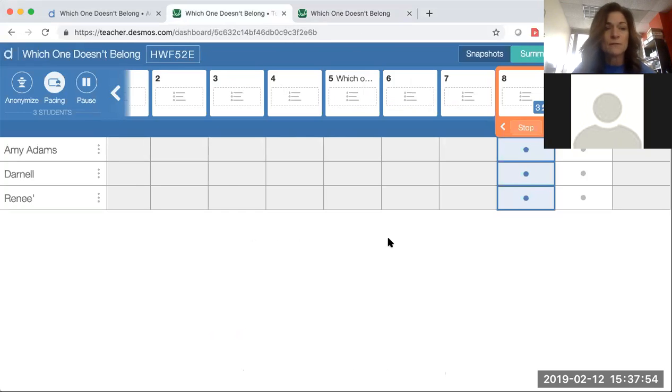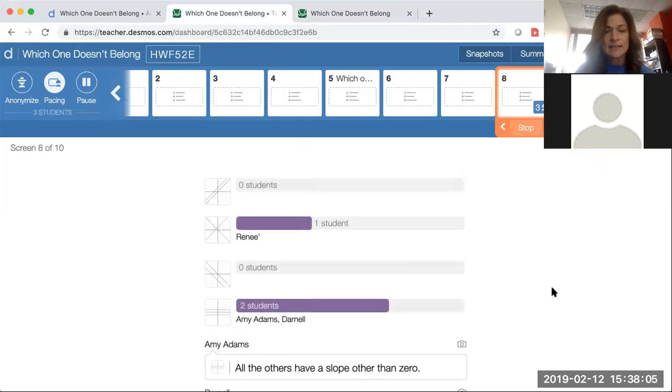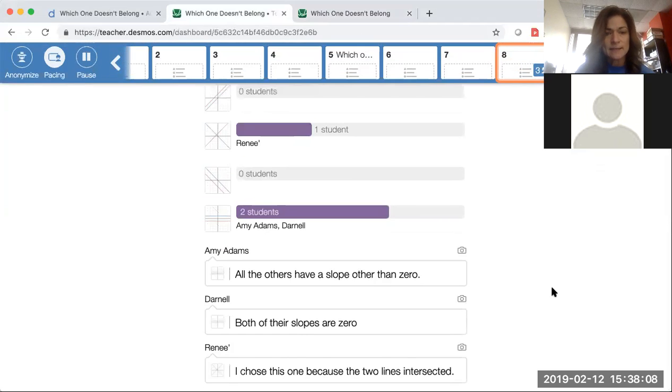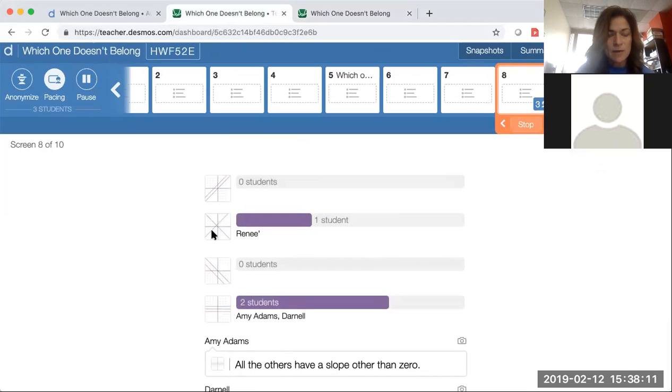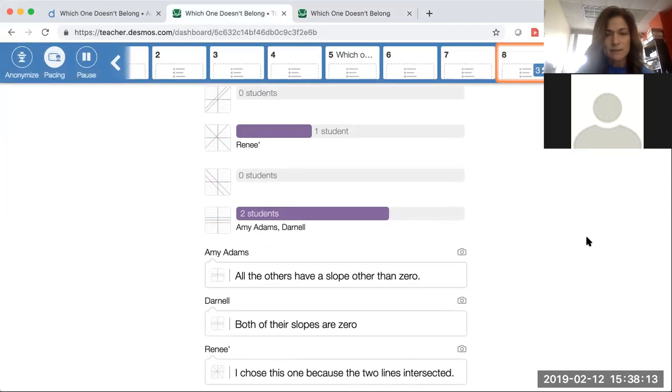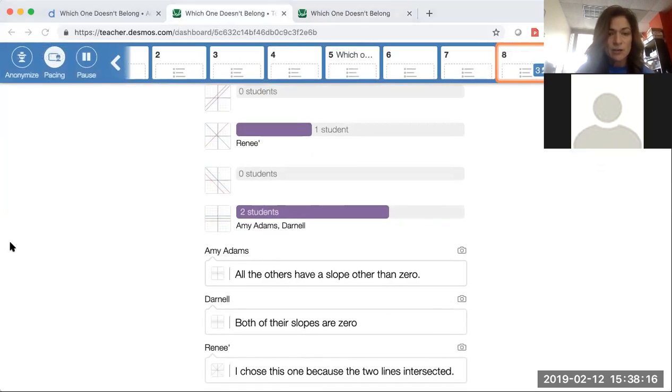So I'll go back to the teacher view and on the summary page, I can see, okay, everyone has done it because there's the dot there. Now I can click here and again, it shows that Renee picked the intersecting one. Darnell and I both picked the ones with 0 slopes. And then it shows everyone's answers here as well. So it's a lot of fun and just a great way to get some good math discourse going. Is that something that you think your students would enjoy?